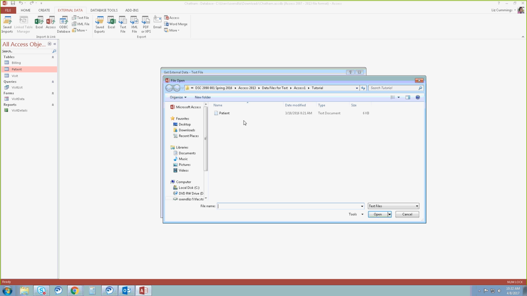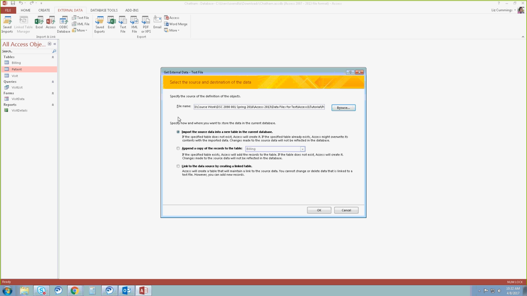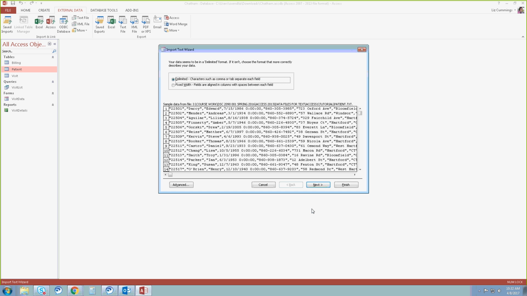So again, we're going to select Browse, we're going to select Patient, we're going to select Open. Okay, again, we have options here for what we want to do. Because we already have an existing table, we're going to append, and we're going to tell it to select patient. So we want to make sure it's on the correct table. So again, it should be patient. We're going to select the case. Again, it kind of shows us the information.